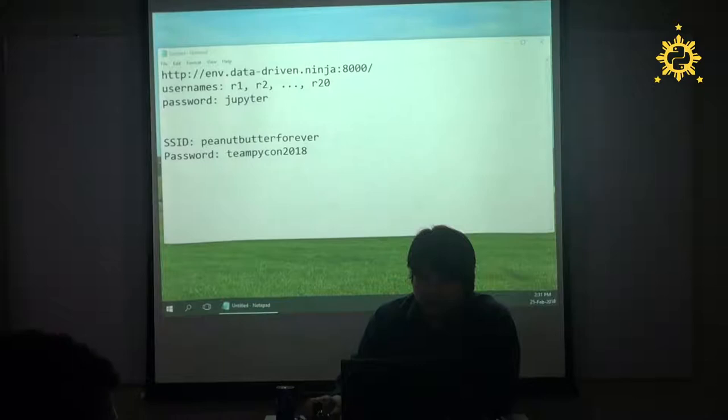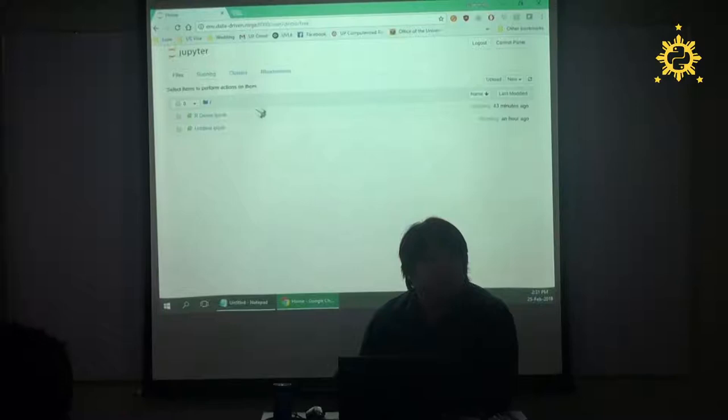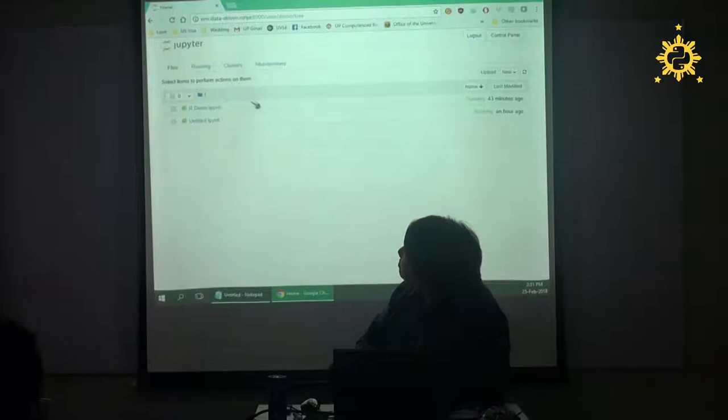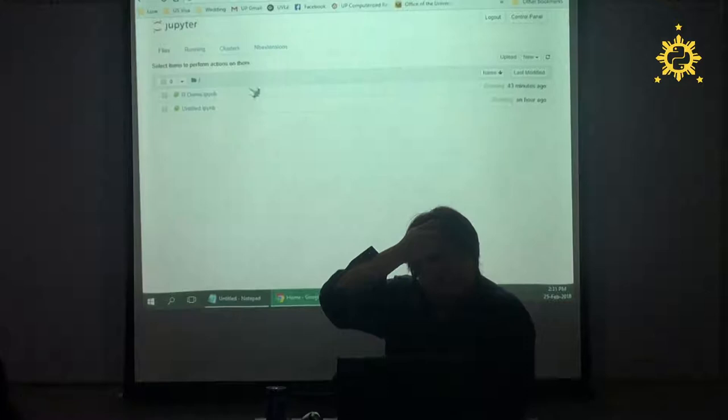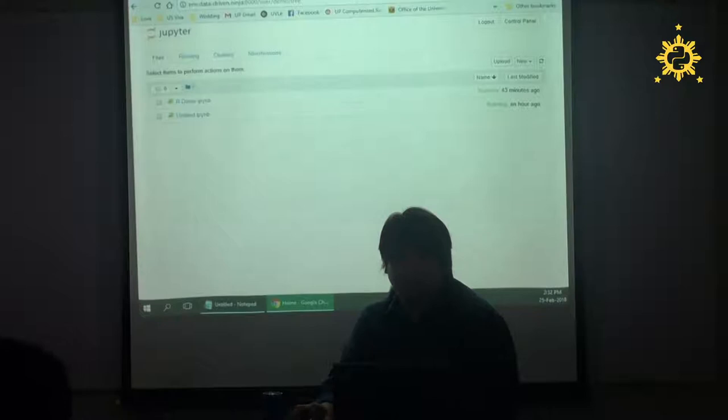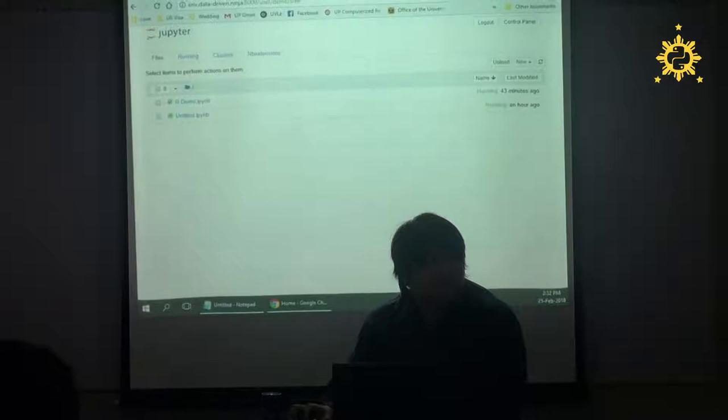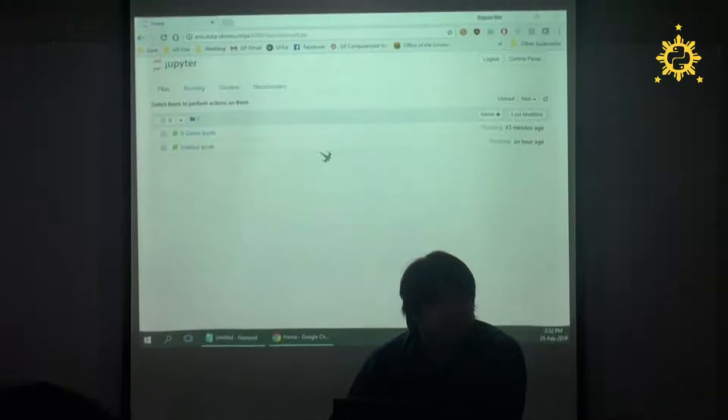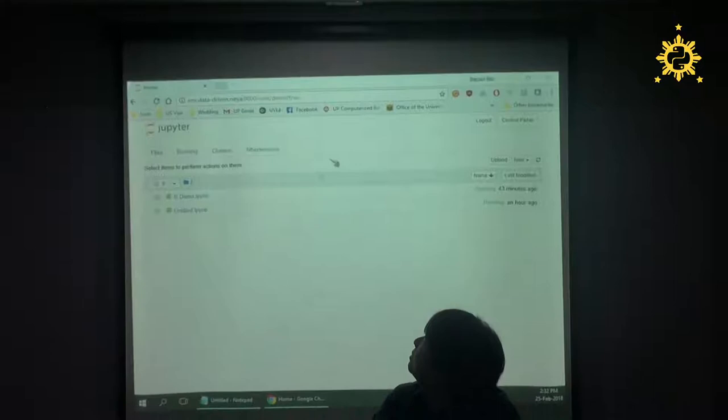So basically, this is how it should look. So you see the Jupyter notebook basically. This is the main page for Jupyter. Okay, yeah, sure, you can also do that. Just make sure the libraries are installed in your machine, but at the very least you can just try to connect to this website.